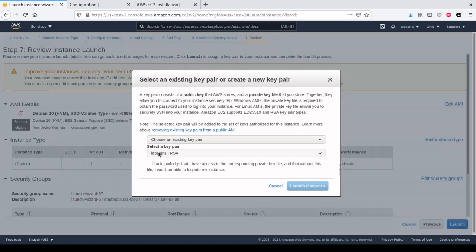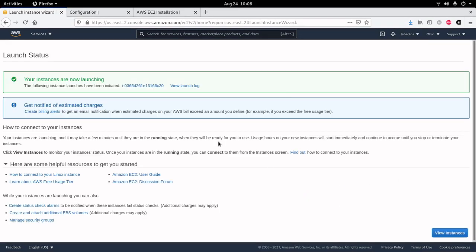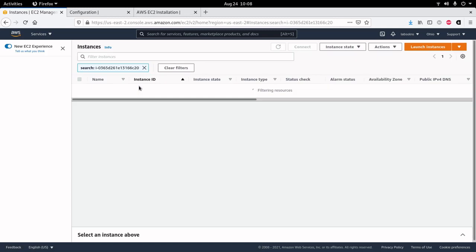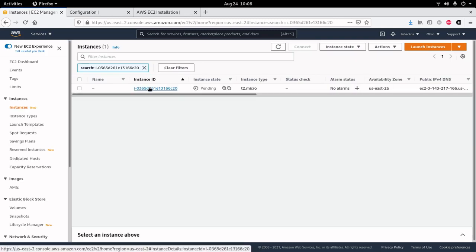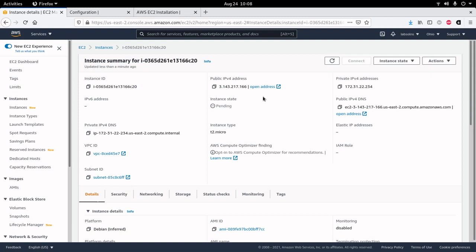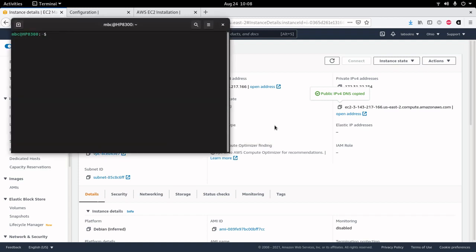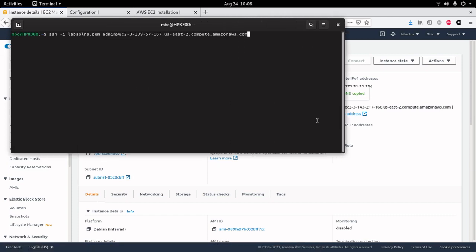Confirm that you have access to your private key, public key pair. Should be on your hard drive. Launch the instance. Click the hyperlink to go to the console and click through to see the details of your instance. You're interested in the IP address and the connection string. Copy the connection string back to the terminal and use SSH to log into your instance. Note that you are using admin as the username for Debian.